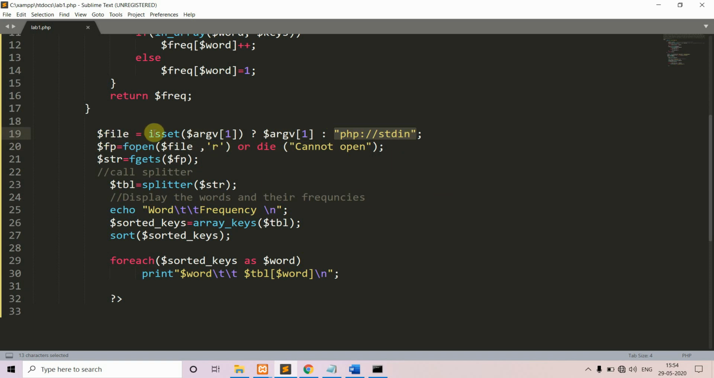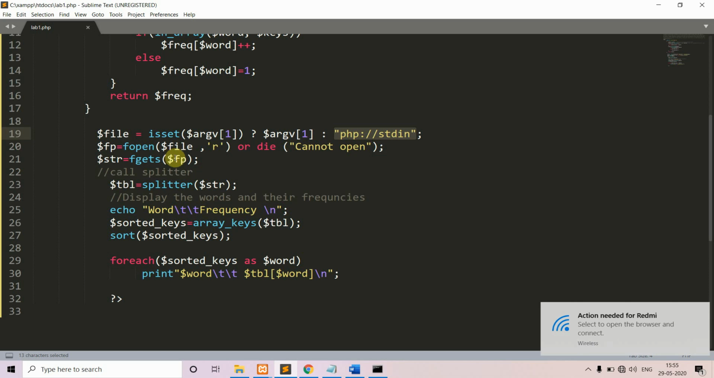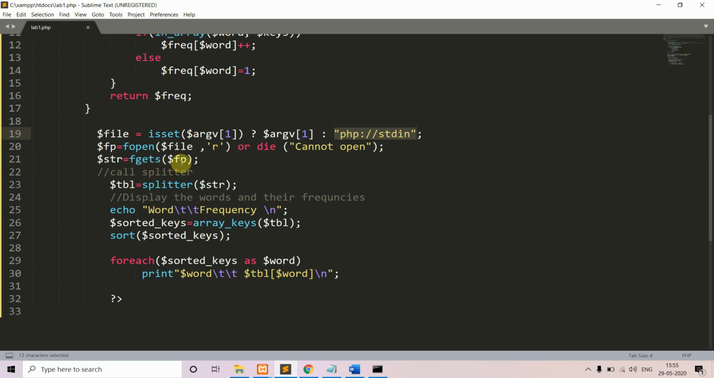So the file name is stored in this handler file. Next, you are going to open that particular file in read mode. If you're not able to open that file, then you're going to display a message called cannot open. If the file is there and you can open it in read mode, everything is fine. Then you're going to read the contents of the file. gets reads the file, a string, and stores it in this str.